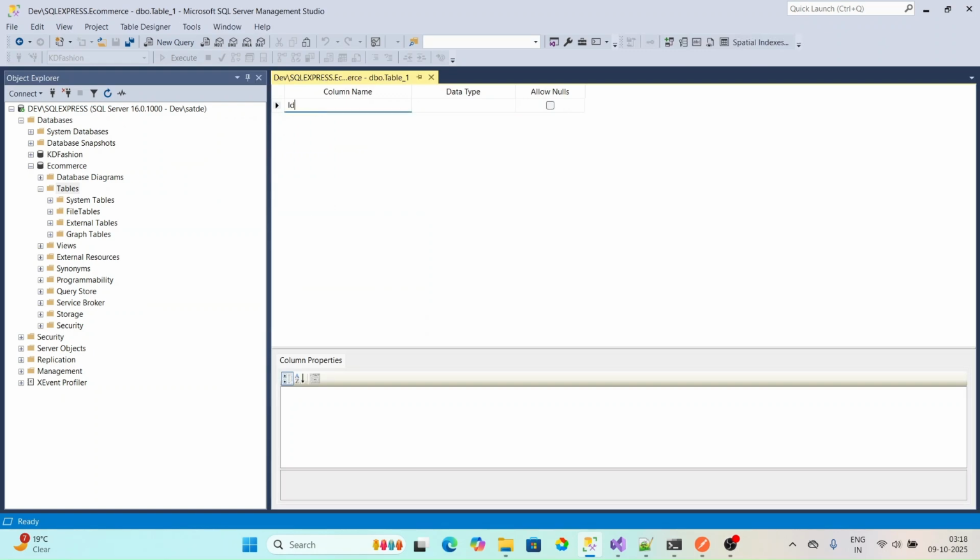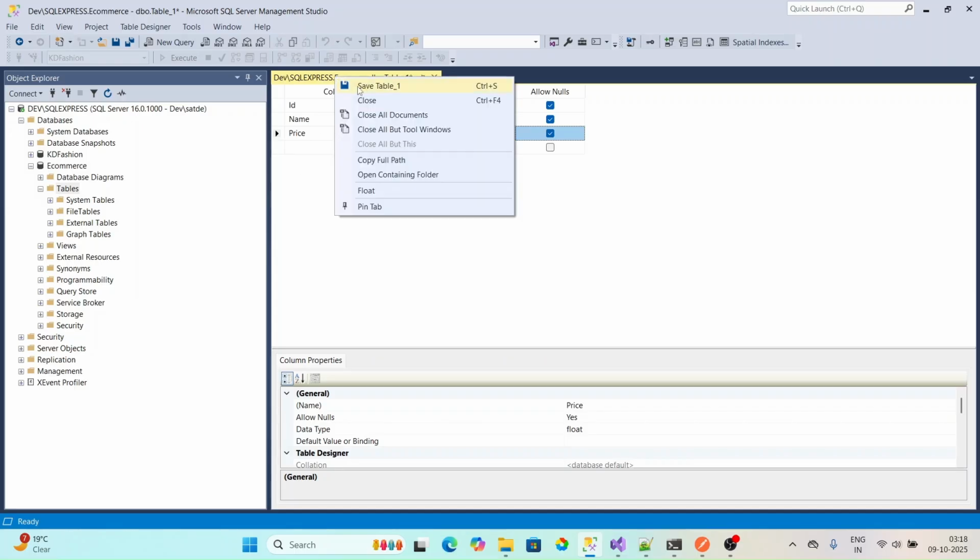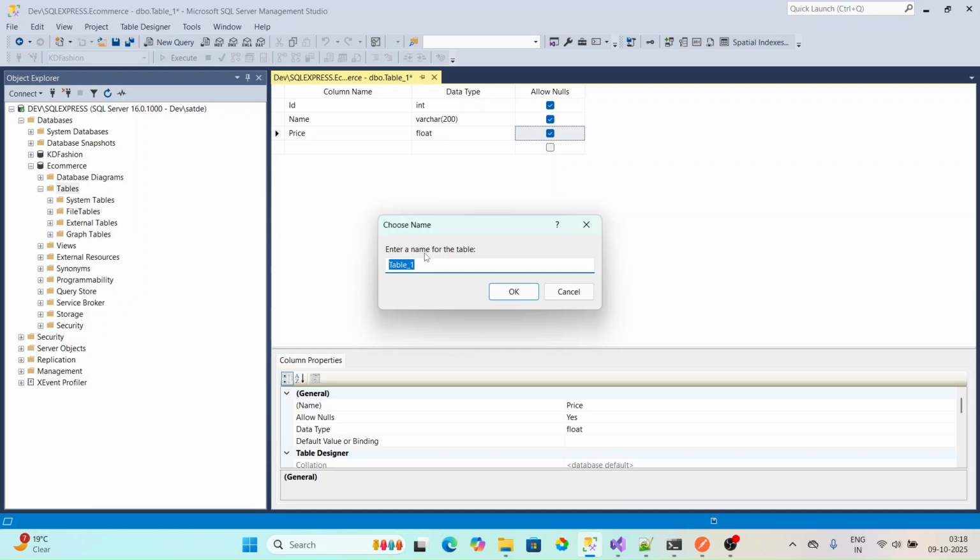We can create product ID, let's take it as integer. Then product name, varchar 50, or we can say 200. Then we can have price, that can be float. Okay, so let's right click, save table 1, enter a name for the table. So let's rename it as products.